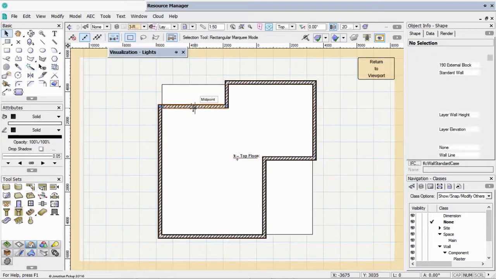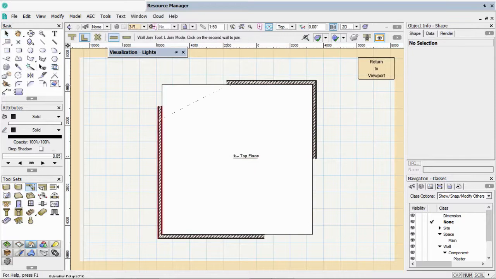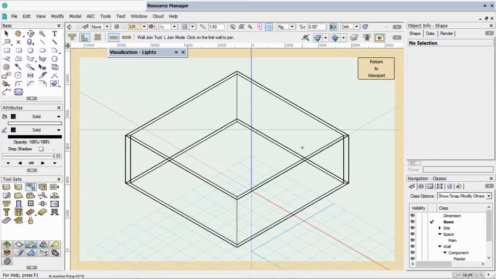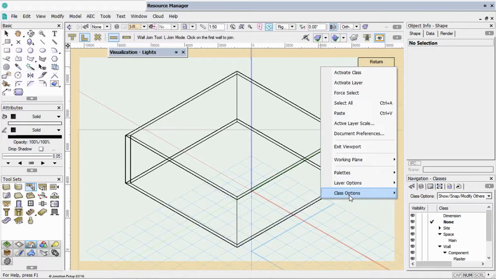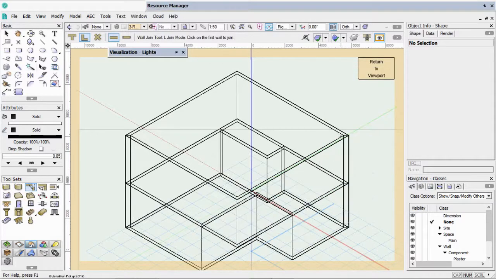So if you've got walls that we don't need, we could delete them, and then we can just join our walls together using our wall join tool. So that wall to there and that wall to there. So it's now giving us a part of our design. If we have a look at our right click, our layer options, let's show, snap others, and now you can see our building starting to take shape.